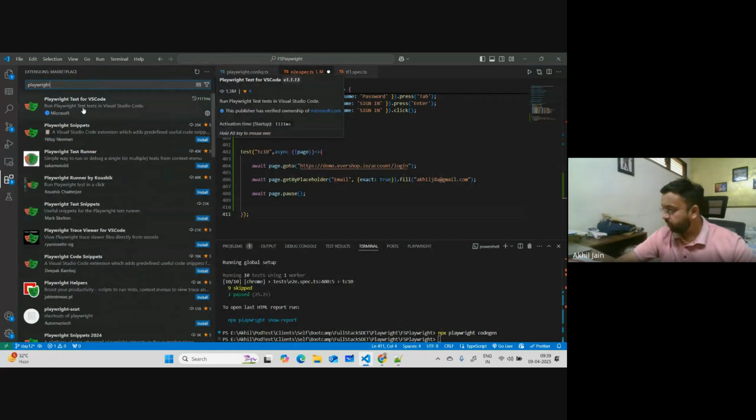In my case, I have already installed this. In your case, if it was not installed, you would have seen an install button like this. Just click on install, and you will see this extension getting installed in your VS Code.